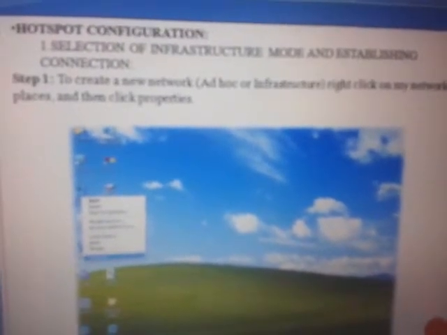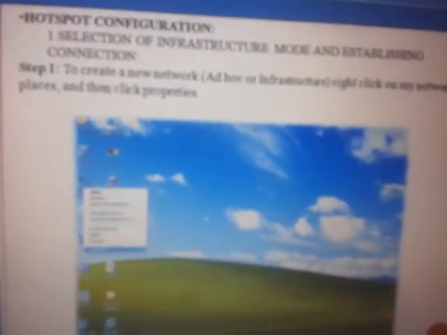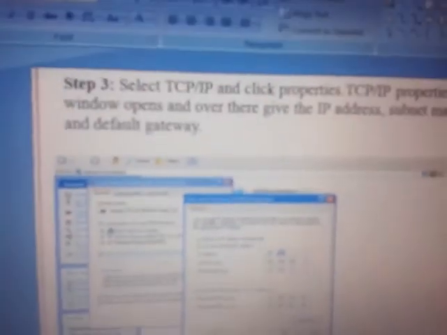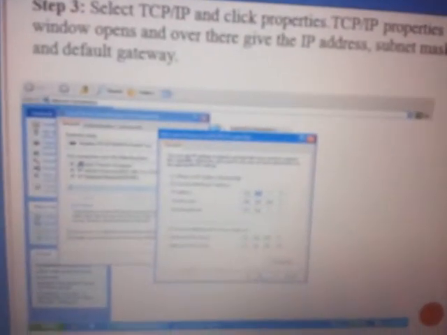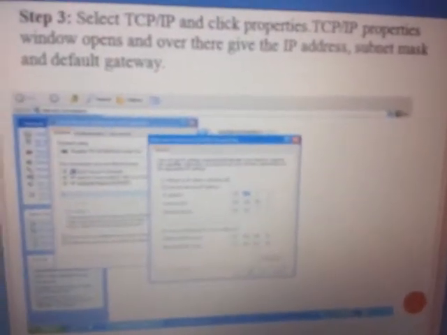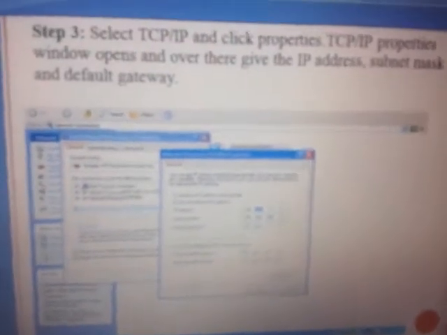To set up the hotspot configuration: selection of infrastructure mode and establishing connections. To create a new network, right click on My Network Places and then click Properties in your system. Right click on the LAN wired network connection and click on Properties. The LAN connection Properties window is viewed. Select TCP/IP and click Properties. The TCP/IP Properties window opens, and there give the IP address, subnet mask and default gateway.